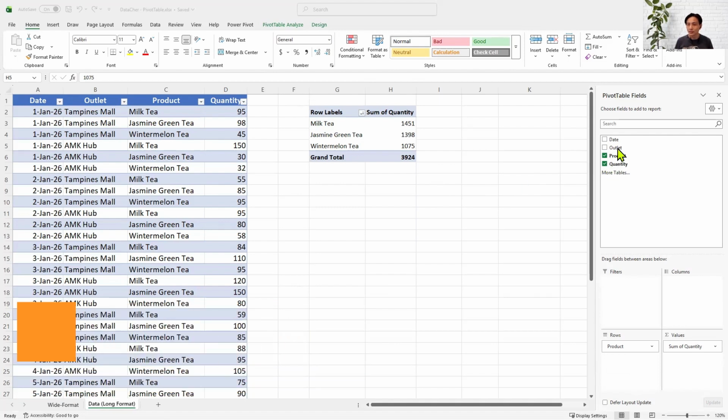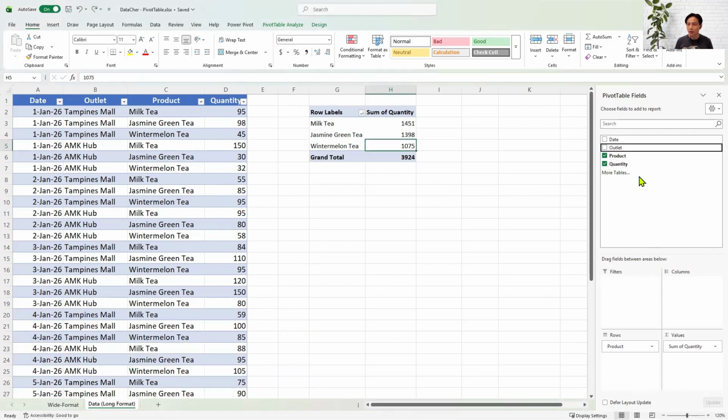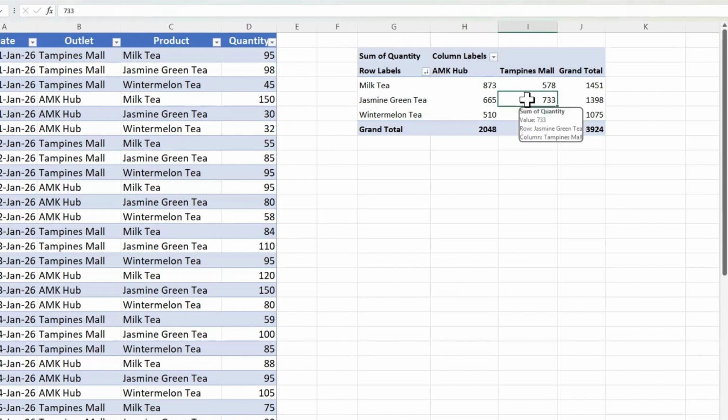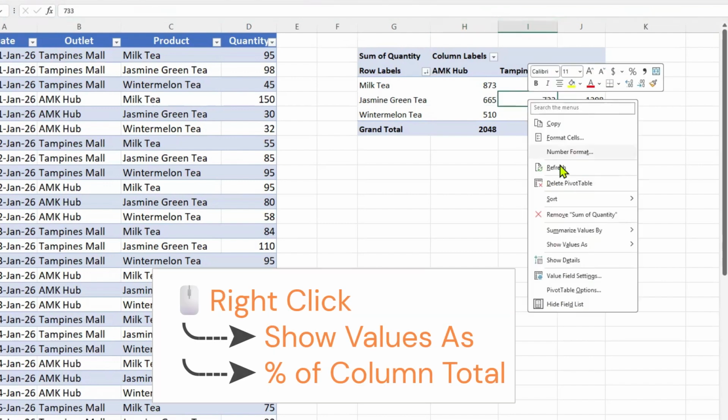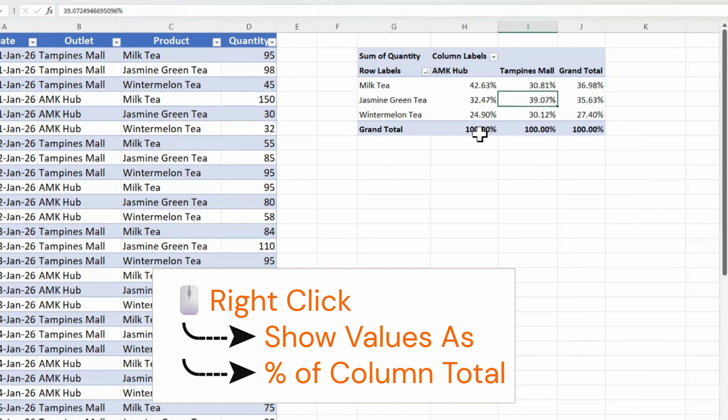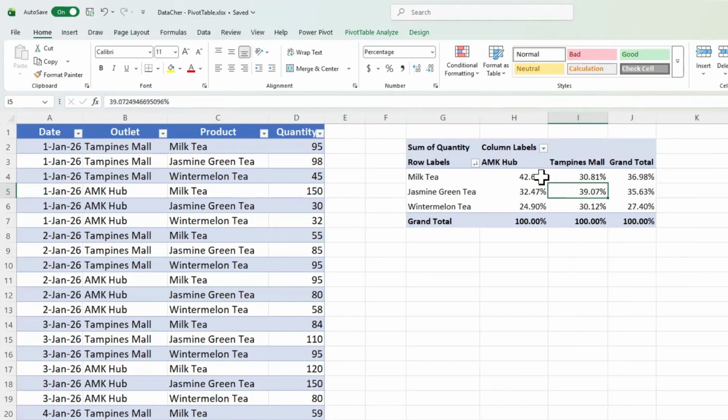So I can go to here and pull in outlets and put it into columns. And now I have the multiple outlets and the products. I can also understand the contribution to the total by clicking into one of the cells and right-click, show values as percentage of column. This allows me to see the contribution of each product to their various outlets.